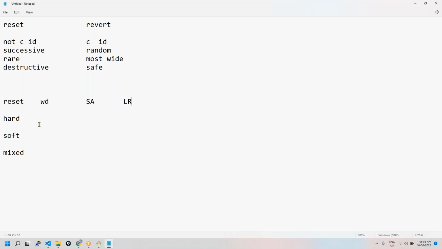Okay, so how can we differentiate hard, soft, and mixed? Soft and mixed resets are not that destructive or problematic, because when you do a hard reset, your changes will be gone from everywhere completely. That's why it's called a destructive command. Your changes will be wiped off from the working directory, staging area, as well as the local repository. Okay, you cannot get them back.